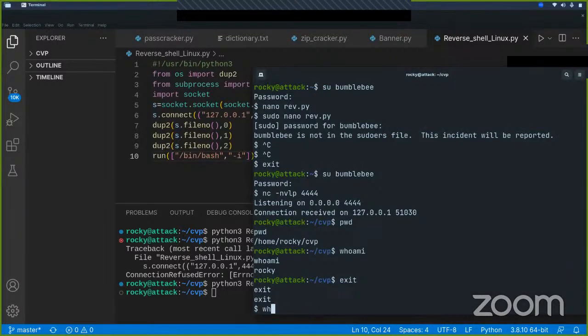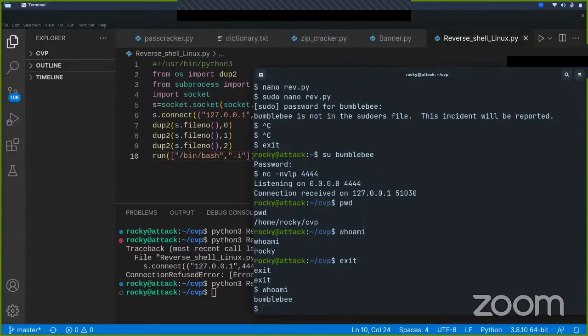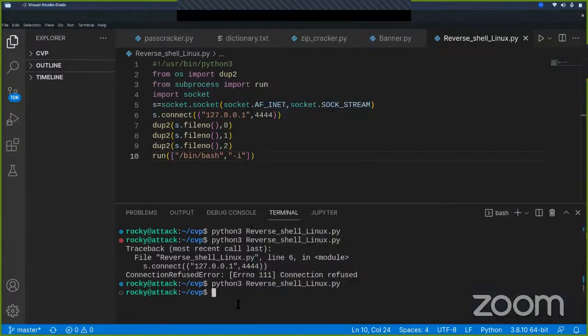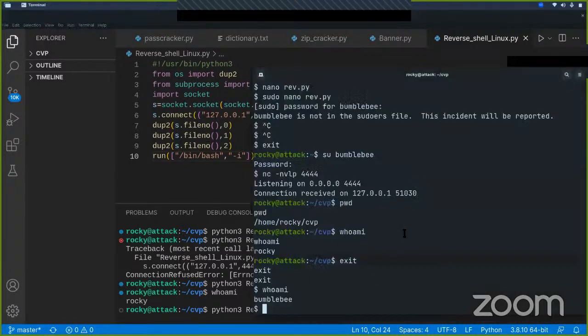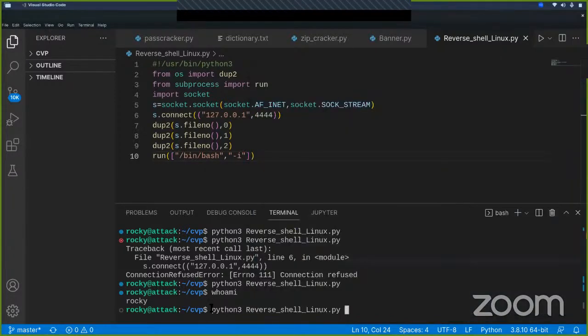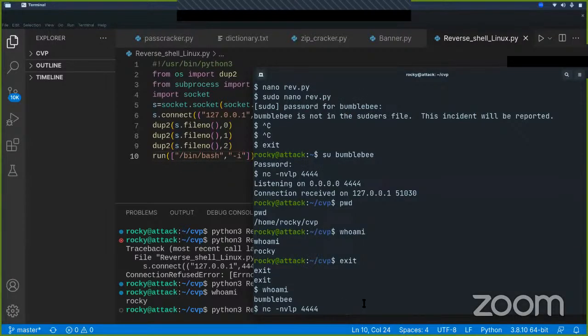Here you can see that I am user Bumblebee, and here I am the user, sorry, Rocky. If I run this script on my side and somebody is listening here with Netcat on the same port number, and I run this command of sending this bash, then he will receive my terminal, my bash.